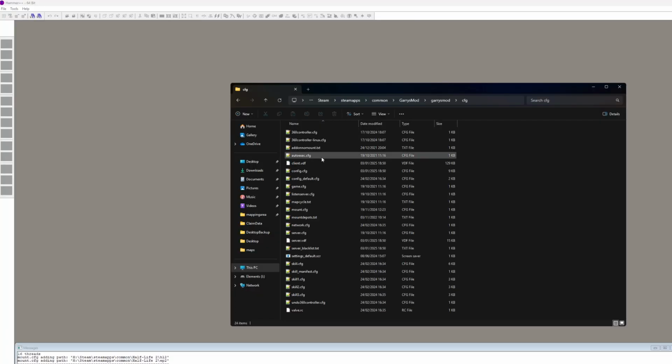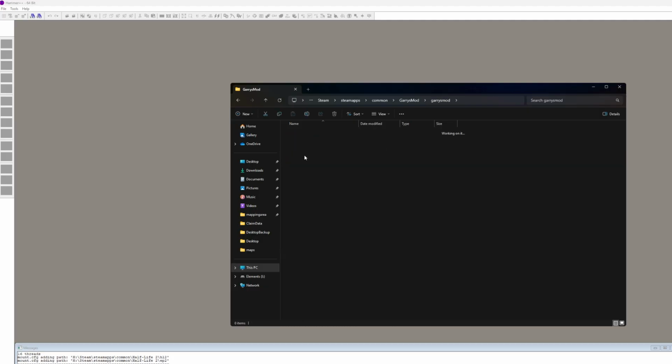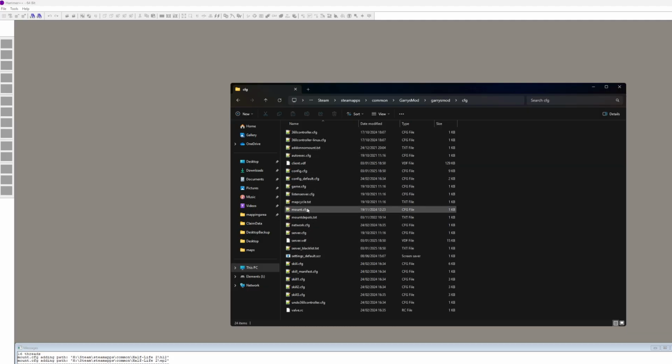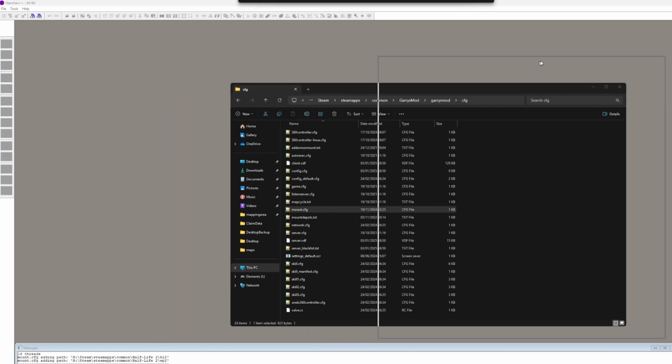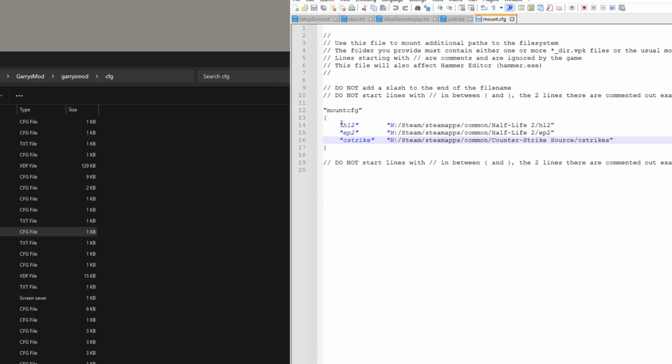So if you go to your Garry's Mod folder, then cfg, you want to open up mount.cfg. If it doesn't exist, you can make it, and you can copy it from the description. Now you see here I've got Half-Life 2, EP2, and Counter-Strike or cstrike here. Now when you open up this file, there will be slashes at the start of these lines. You want to get rid of those and just keep it like this. I will put it in the description, so if you have any trouble, let me know.